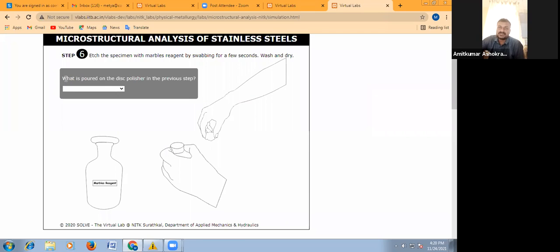Now here one question they are asking: what is poured on the disc polisher in the previous step? Four options are there. In the wet polishing method, which solution did we pour? First option is alumina solution, second option is silica solution, third option is calcium carbonate solution, and fourth option is none of the above. Please provide your answers in the chat box.